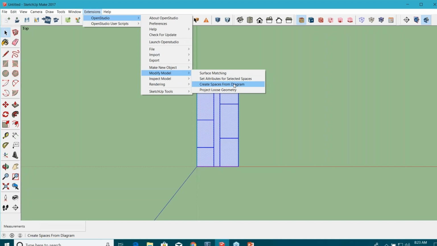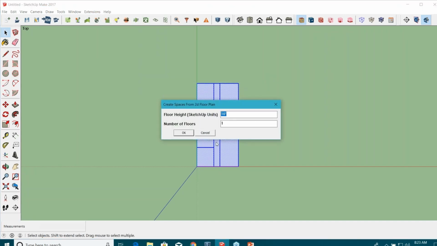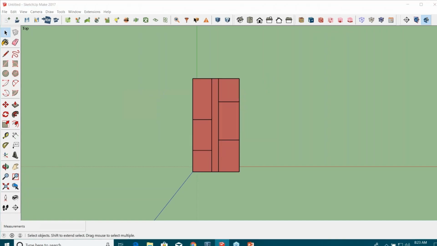I'm going to explain more features of these OpenStudio scripts, but let's start with the first one, create spaces from diagram. I already have spaces here. I'm just going to click on this script and it will ask me, hey, what is the floor height that you want? Let's say 12 feet and number of floors, maybe 2, and hit OK.